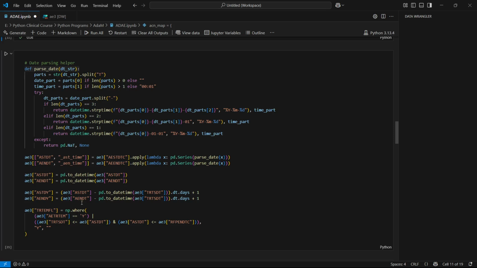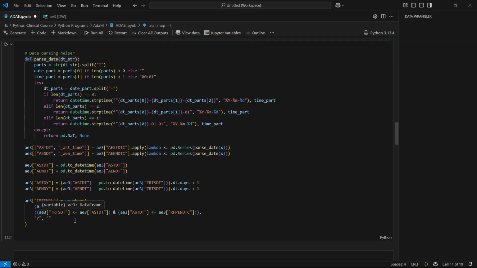Okay, so then what I'm doing here, I'm considering only the date part of analysis started and analysis ended. Then I'm doing the study day calculations here by subtracting the treatment start date and subtracting the TRT for AE end date, and by adding plus one, it should not have any zero. The treatment emergent flag is given as Y if treatment started is greater than or equal to analysis start date, and analysis started is greater than or equal to reference period end date, else missing.